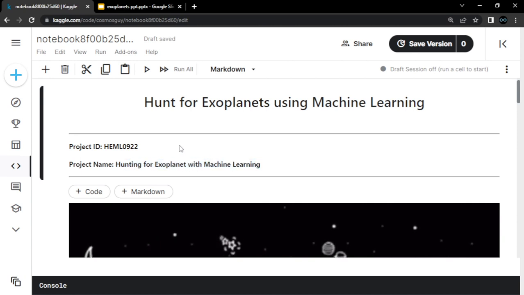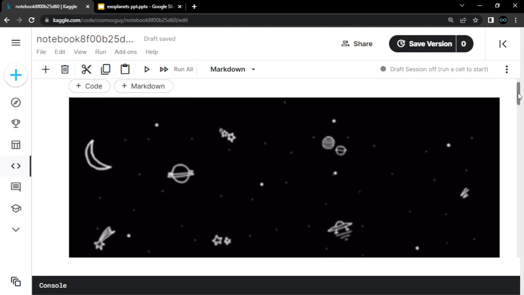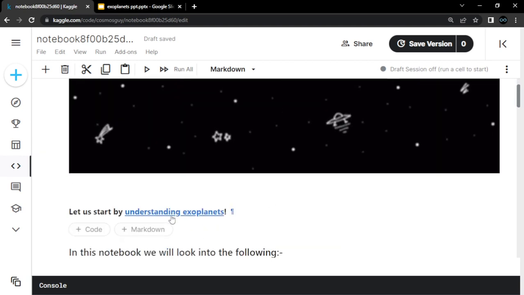And as I mentioned earlier, you will be needing this information while submitting the Google form. And just to avoid any kind of confusion, I will also be demonstrating how to use this information and upload it in the Google form. But for now, let us go ahead and dive into the world of exoplanets.